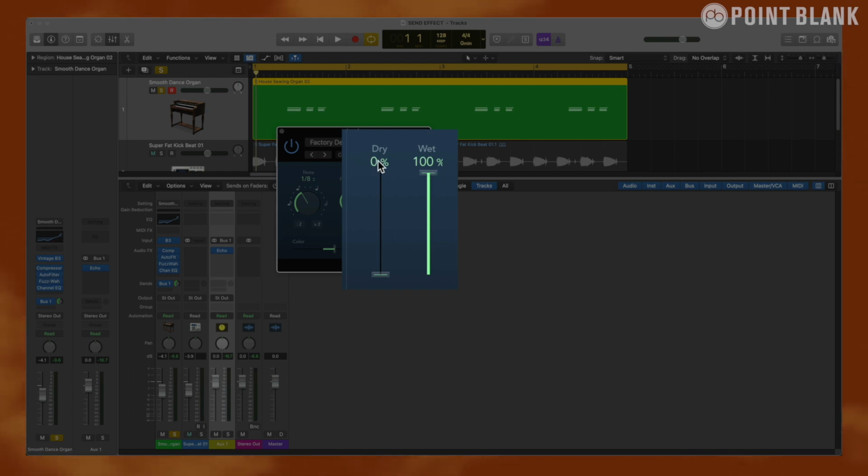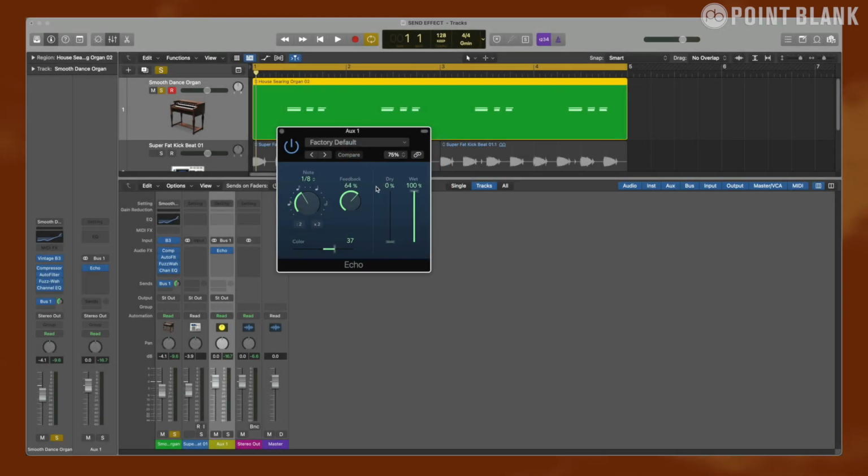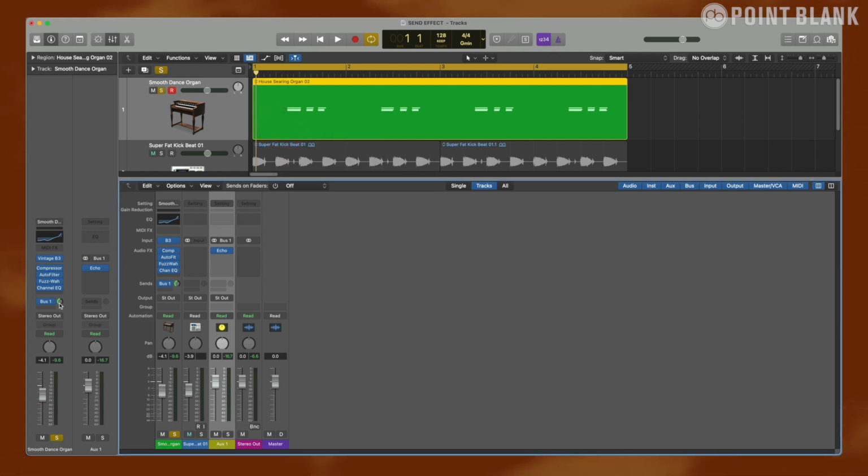It might not be labeled as dry and wet, it might be a mix control, and in that case, you need to push the mix level to 100%. This is so we will only hear the affected signal coming out of the aux channel. So that looks good. And I'm going to gradually increase the send level so you will hear the wet signal being blended with the dry signal.